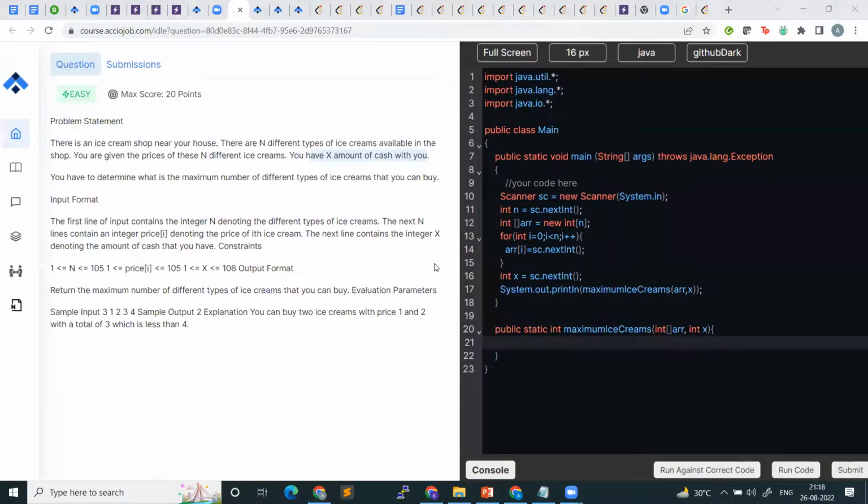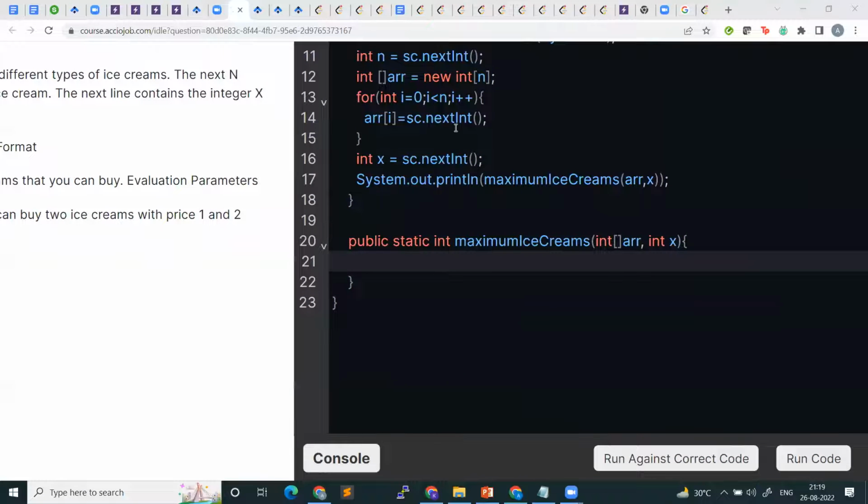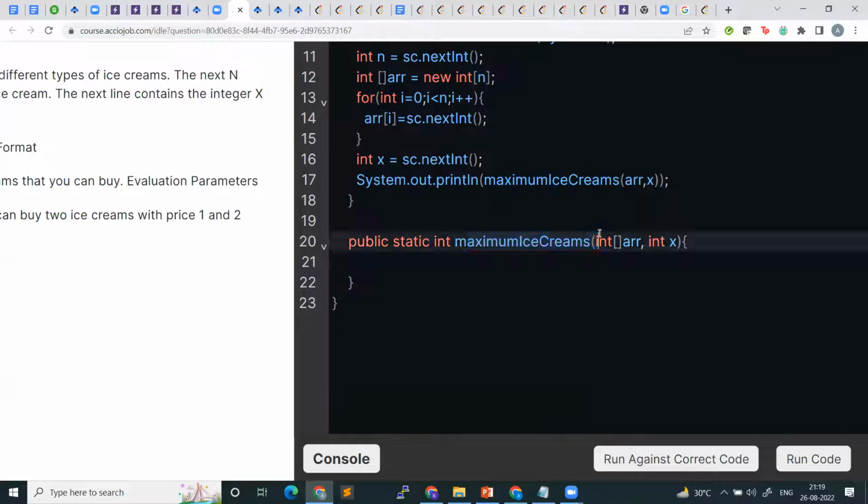And the area of interest for us will be this. Look from line number 20. Forget about the main method. So this is a function, maximum ice creams. You have been given an array which is telling you the prices of the n different ice creams. So this array consists of the prices of all the different ice creams. And you also know how much money you have. So you have an array which is telling you the prices of the different ice creams, and you have an integer which is the amount of money that you have with yourself.